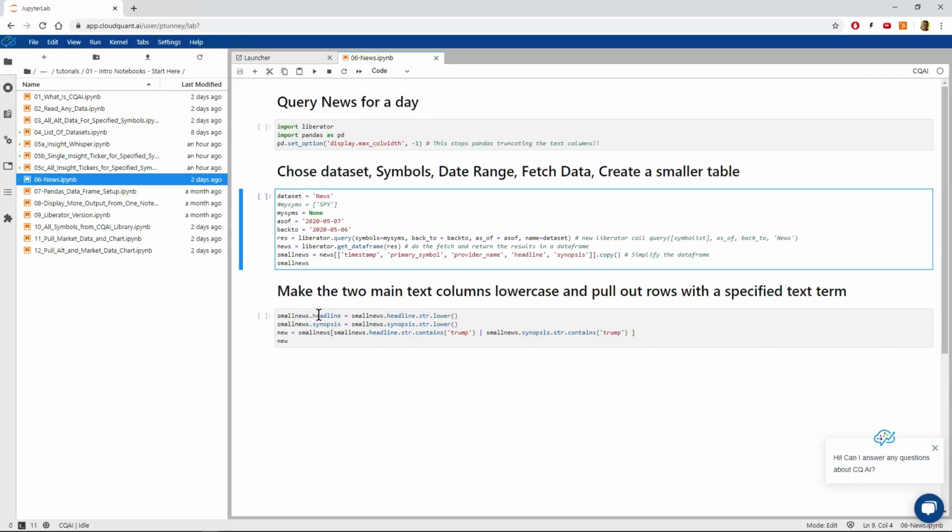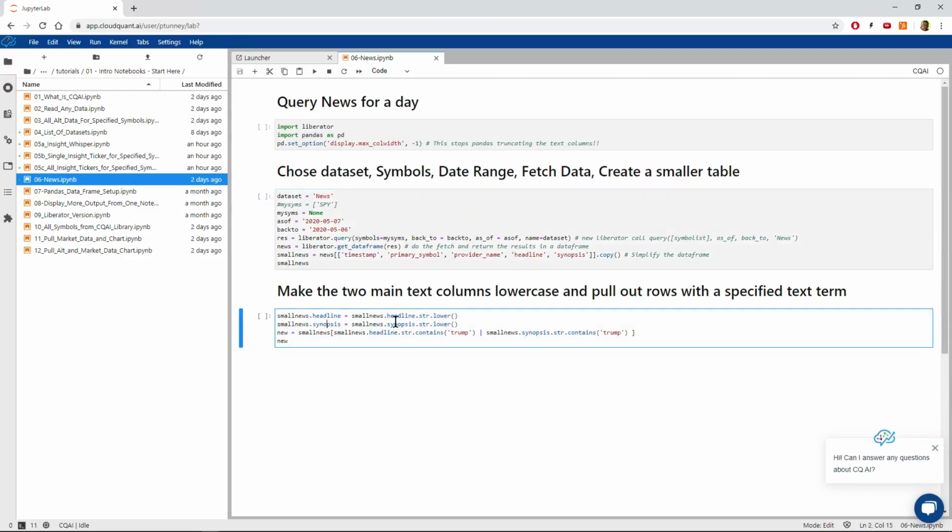So small news headline equals small news headline dot str for string dot lower, and the same for synopsis. And then small news headline string contains Trump, or small news synopsis, or this is or. So for or you have to use these single characters. It's bar for or and the ampersand for and. So in this case we're saying either the headline contains Trump or the synopsis contains Trump, and then display the new data frame. So we're going to shove just those two columns into a new data frame.